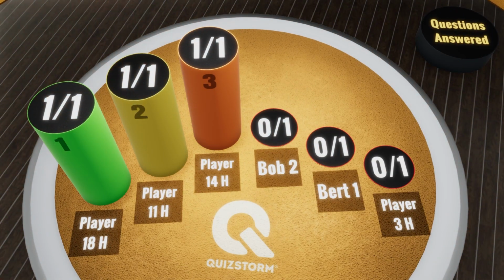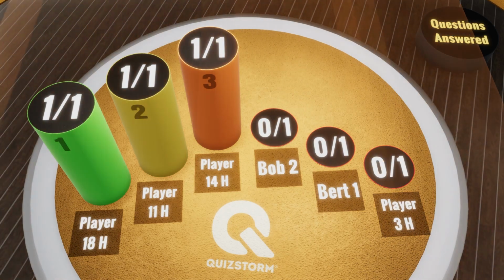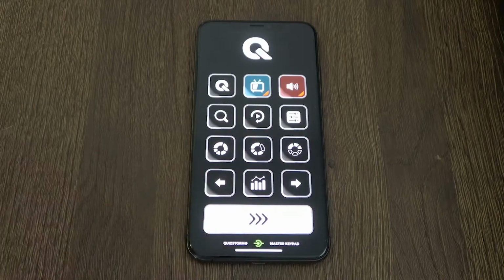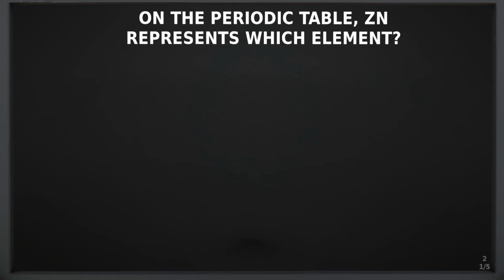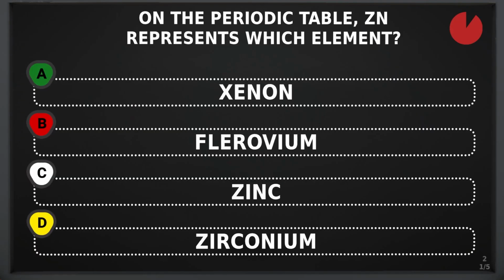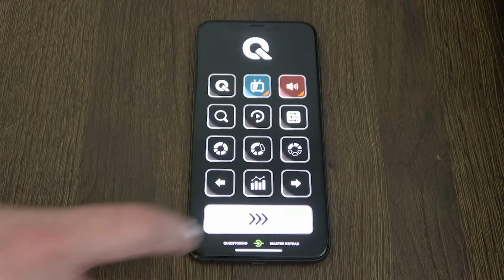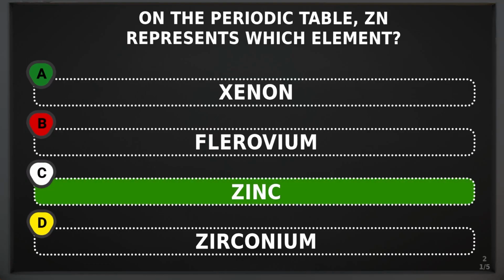So we can see that 3 of the players got it right and the rest of the players got it wrong. So let's hit advance again and go to the next question. You can see in the bottom right of that screen, this is question 2 of round 1 of 5. That's really there just for the reference for the Quizmaster.